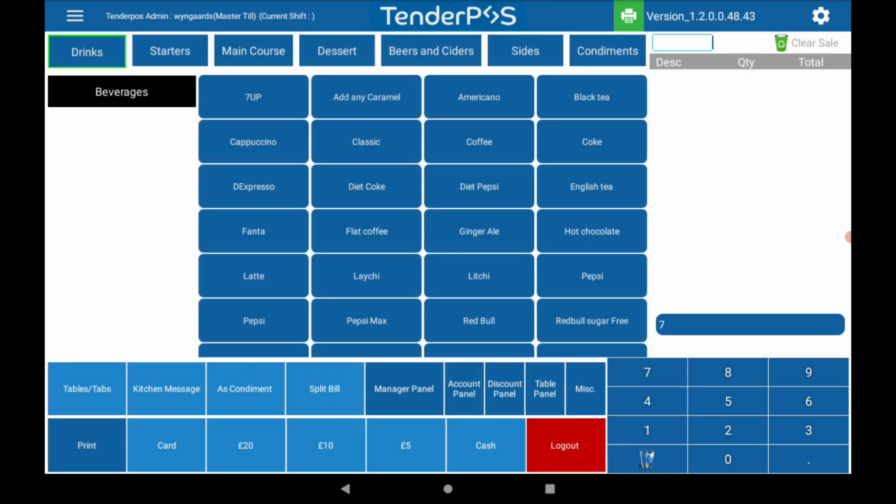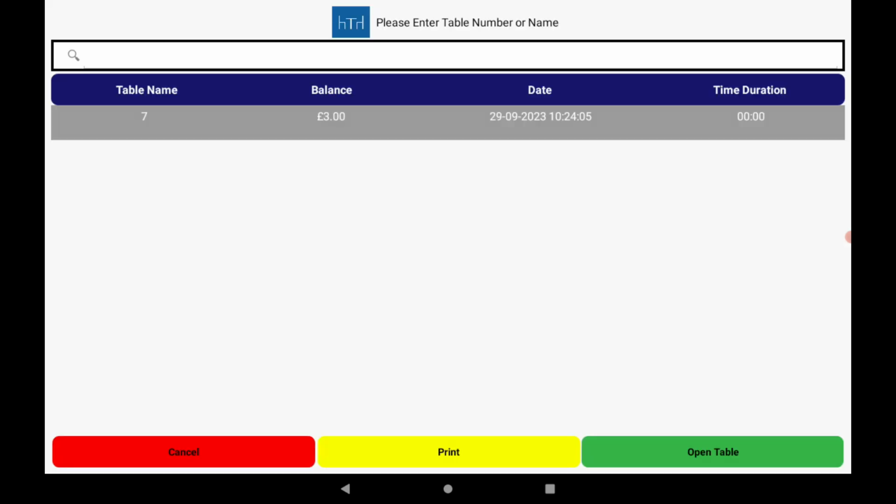Now that we're in table number 7, let's go ahead and sell a latte and a Pepsi. We'll save that off. That will now go and print off to the various dispense printers. Now let's say, for example, I wanted to split the items within my table.